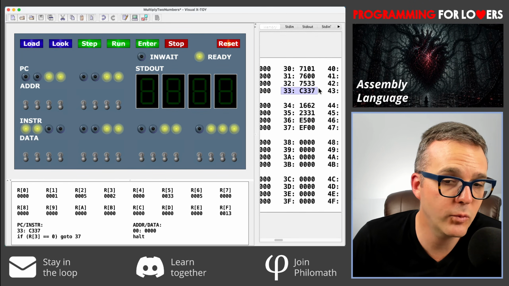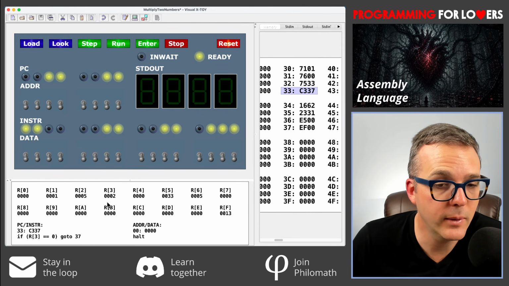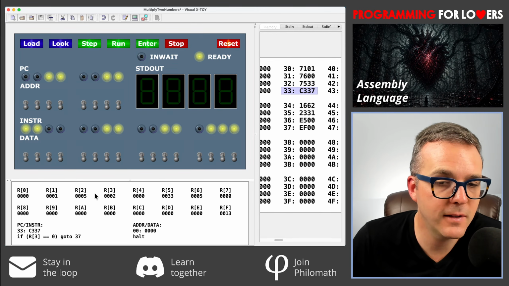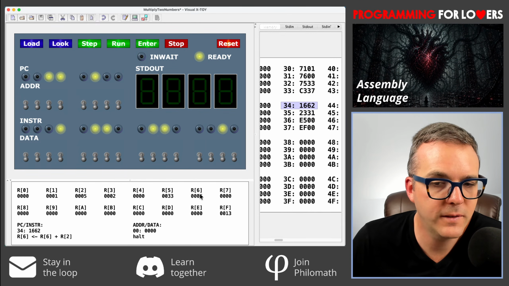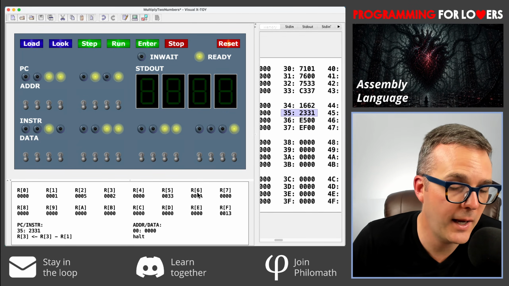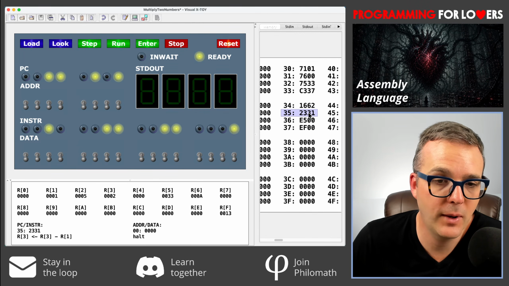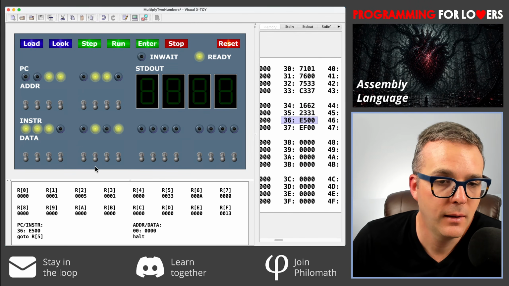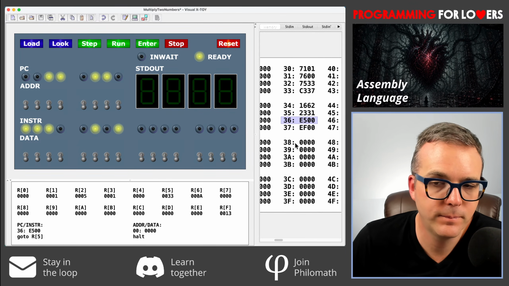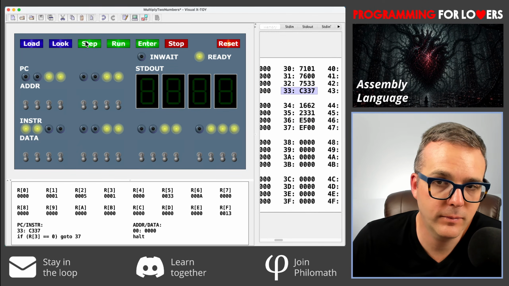The top of the loop says, is register 3 equal to 0? No, it's not. So because it's not yet 0, we're going to go to line 34 and we're going to do it again. 1662 says set register 6 equal to register 6 plus register 2. Now this is going to be equal to 10, or A. 2331 says subtract 1 from register 3. Now it goes down by 1. E500 says jump to register 5, which takes us back to the top of line 33.